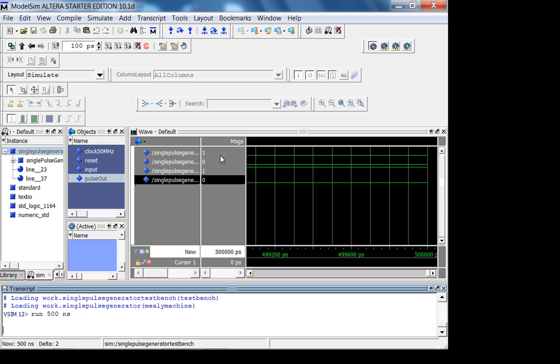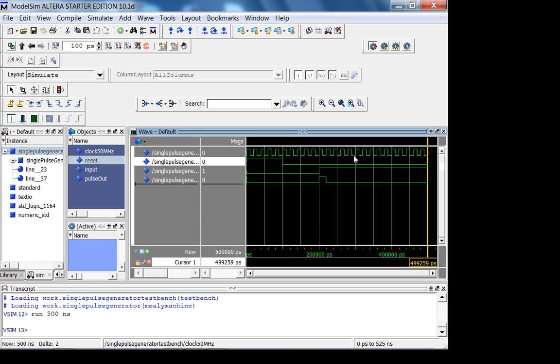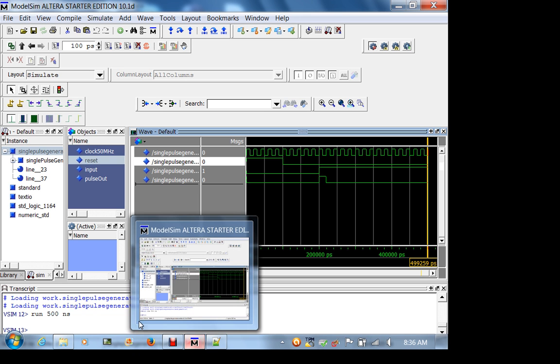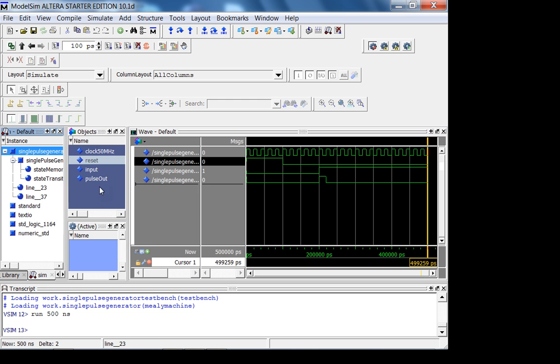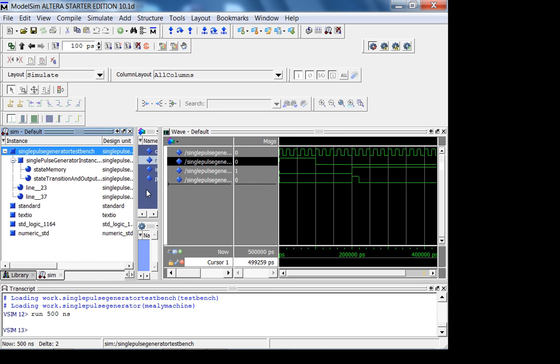Run 500 nanoseconds. And 500 nanoseconds is an arbitrary time I picked. Okay, and there it is. So let's muck around with ModelSim a little bit more. Let's do this. Let's see our states. Okay, let's see if that is okay.